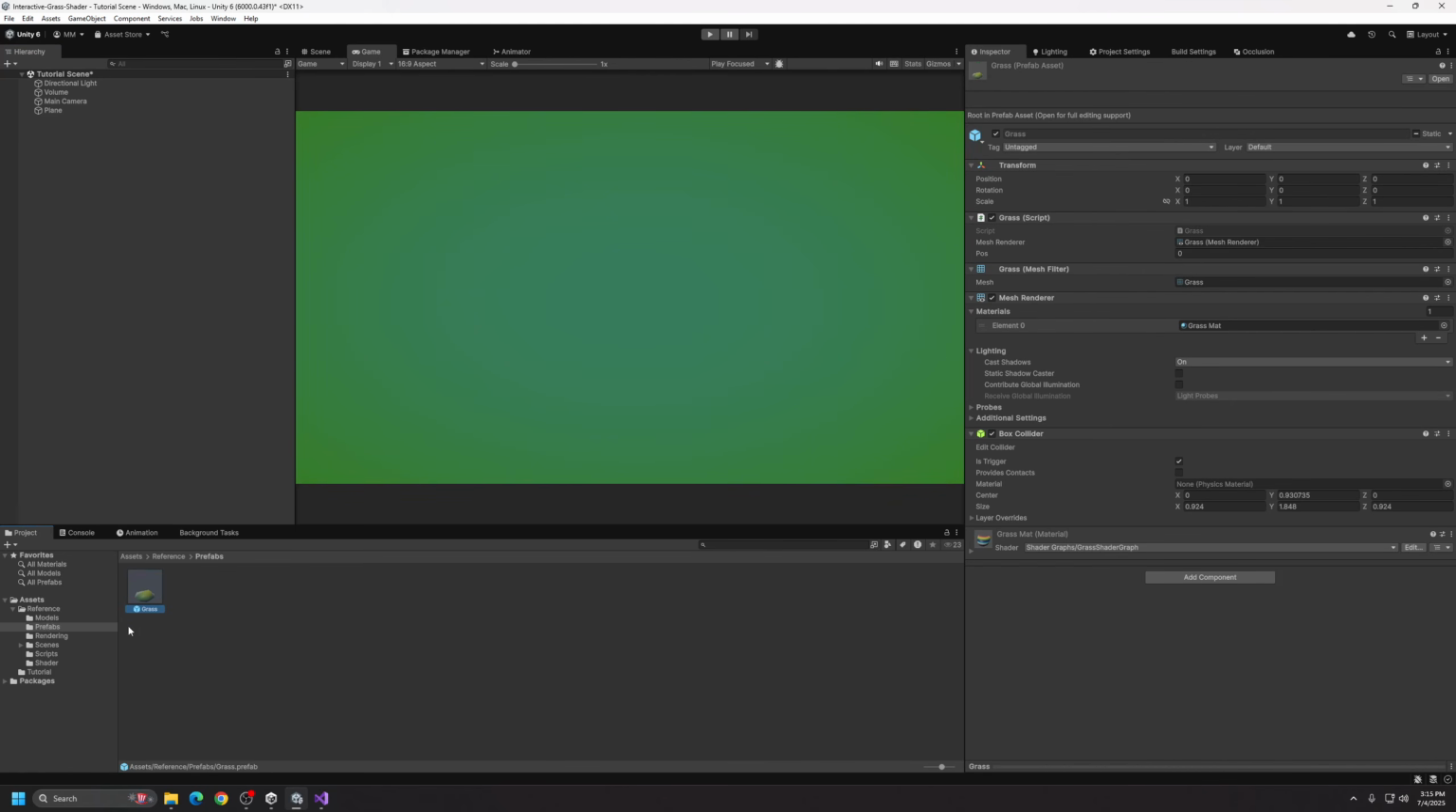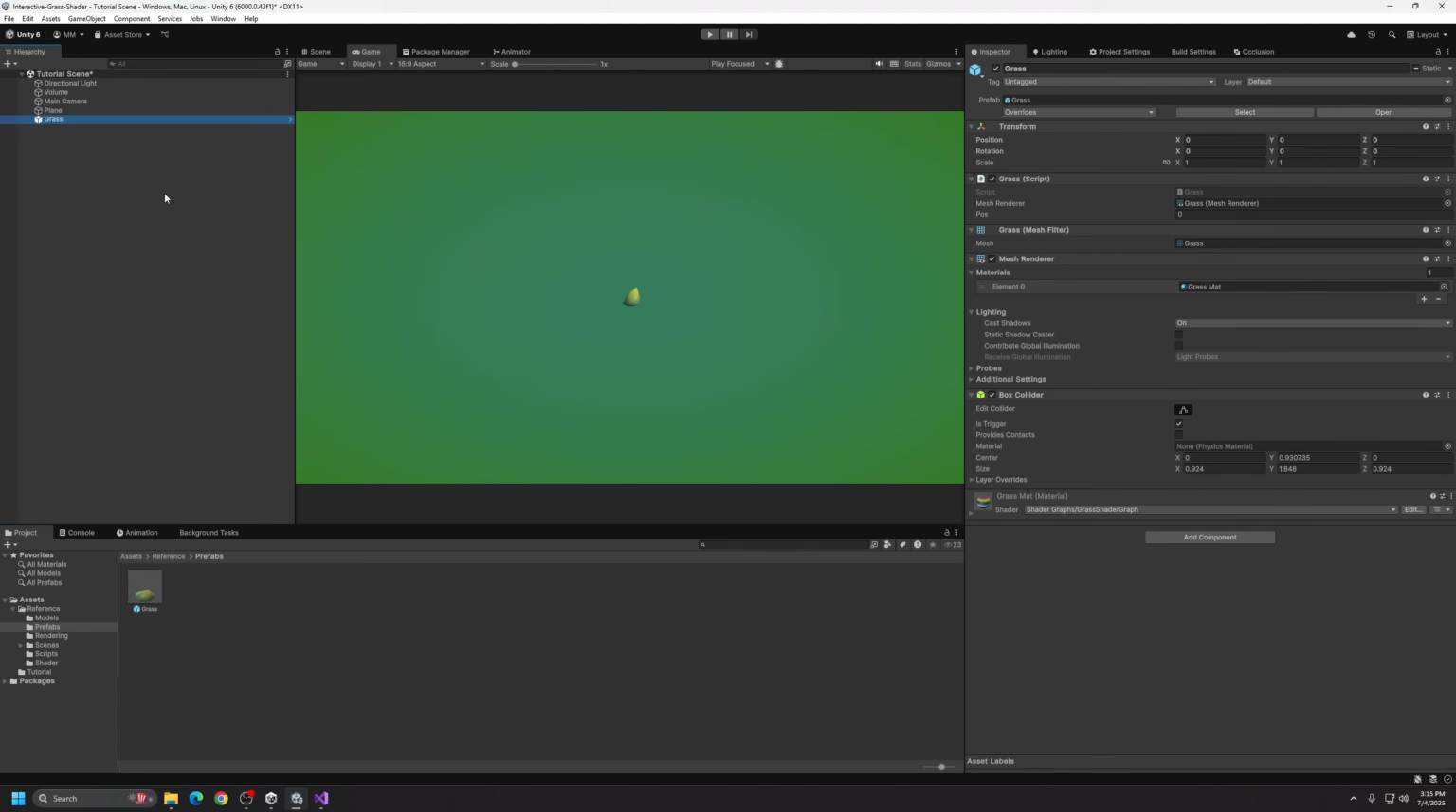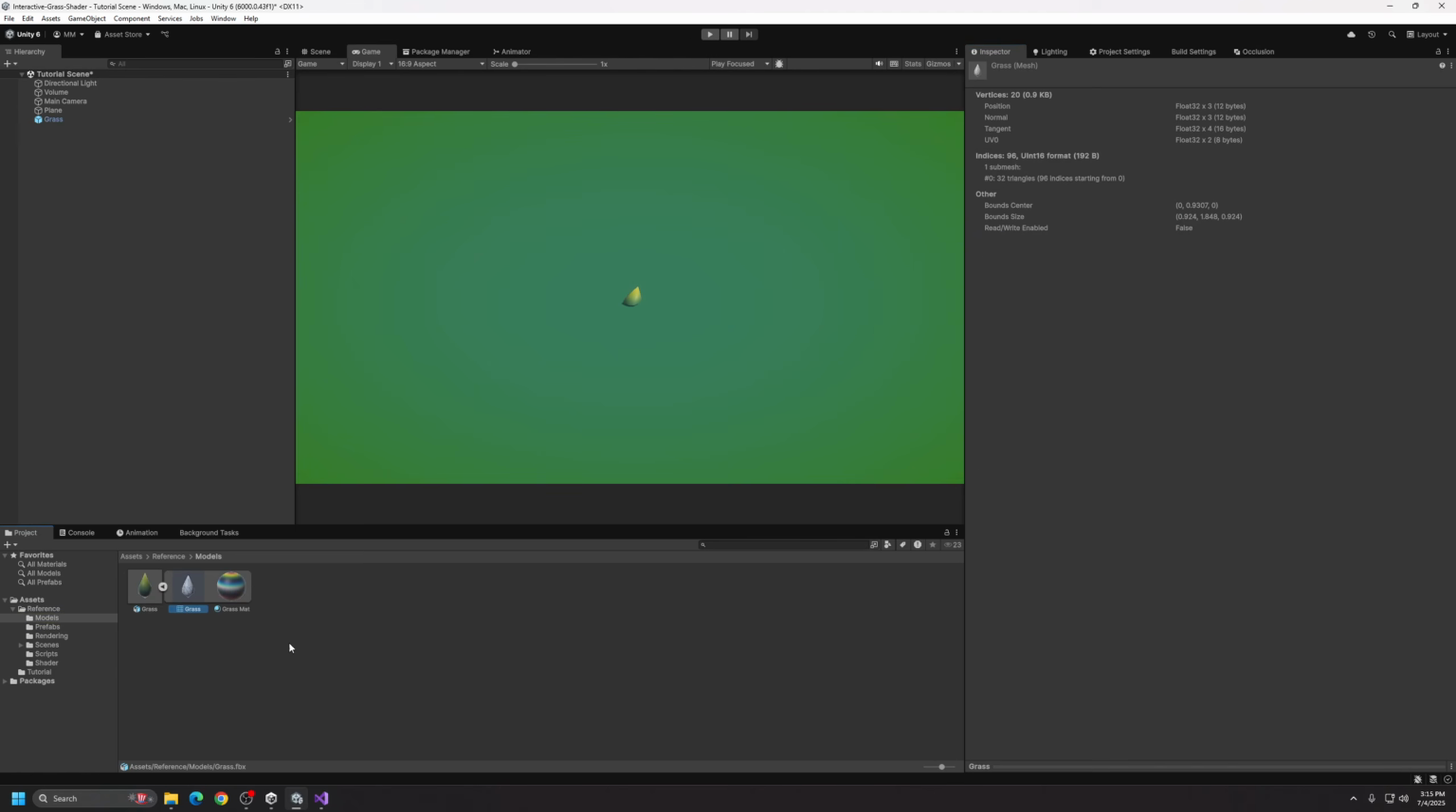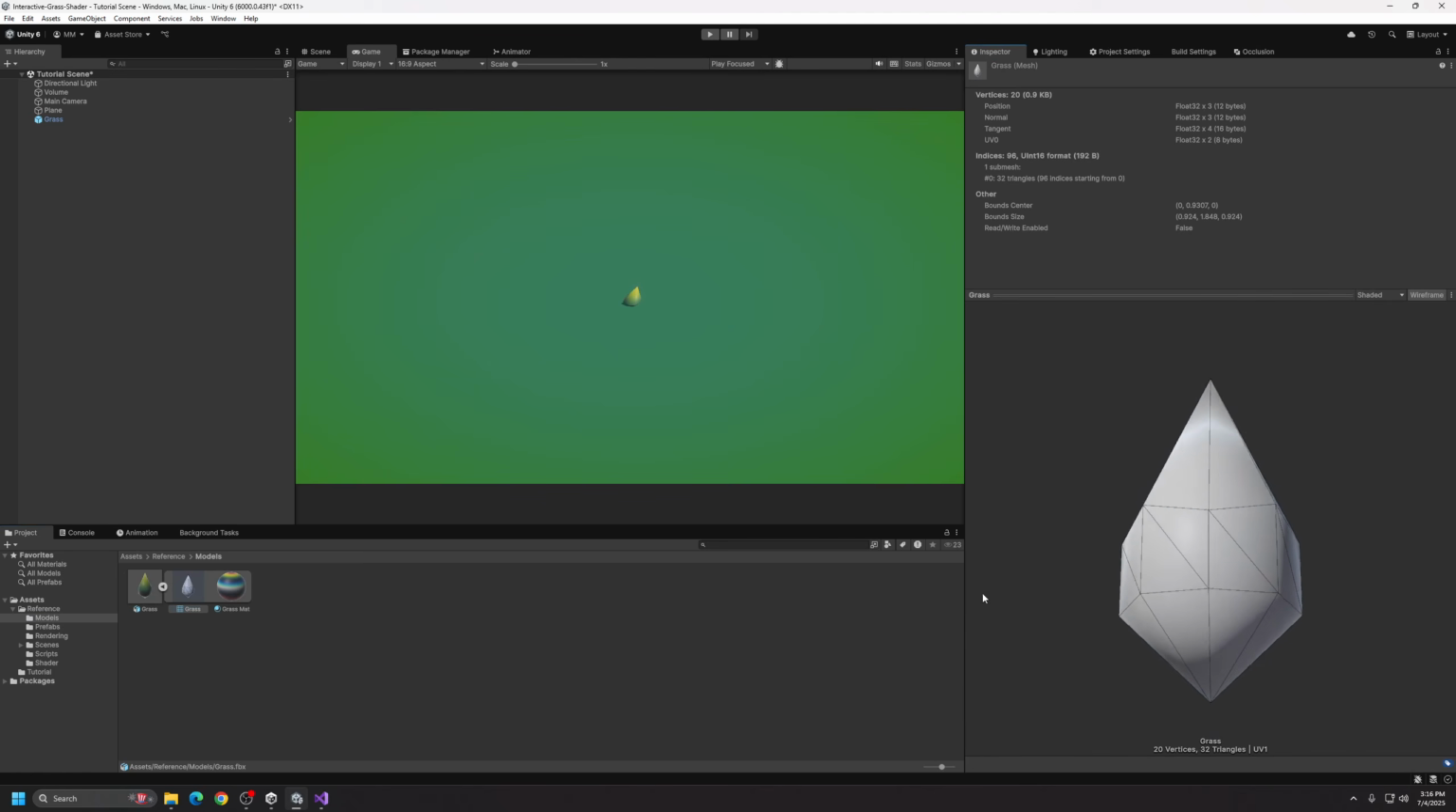So rather than recreating the grass prefab I already have, I will just drag it out here and I will show you what it looks like. So it has this grass script on it. It has a mesh filter and a mesh renderer and a box collider, and the mesh that it's using is one that I created in Blender, and it just looks like this.